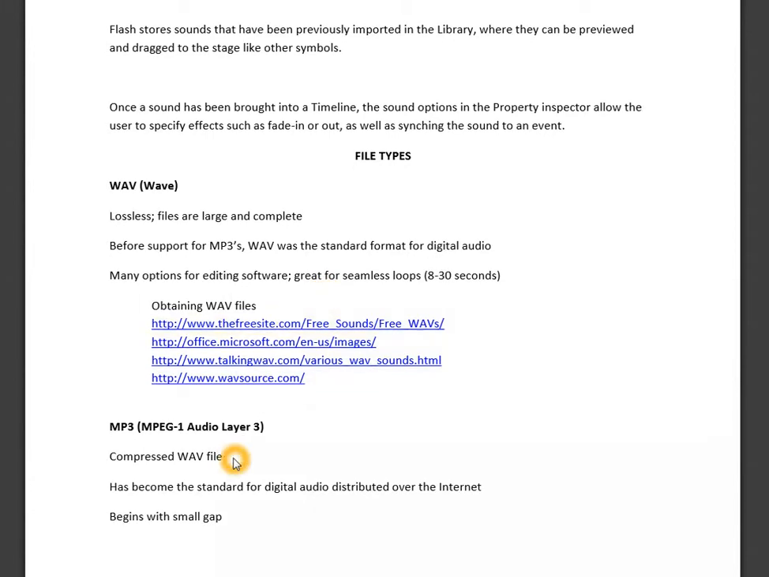MP3s are the current audio standard. Because of that, if you want any sort of popular music or trends coming from your sound files, you would be picking an MP3 format. MP3 files, because they're compressed, have smaller file sizes.